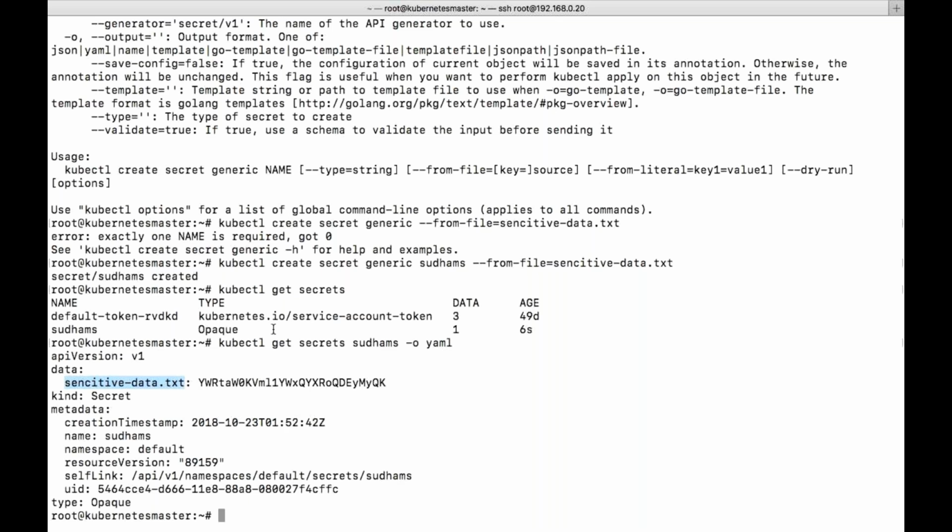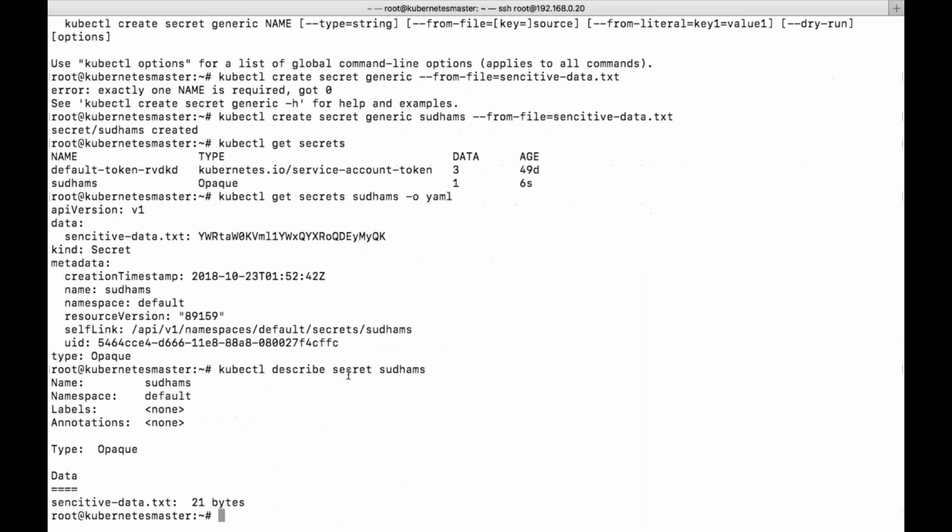Are you able to see the data? You can see here, it is protected. You cannot see the data. It is fully encrypted. Here we have username and password. So let's try kubectl describe secret. It tells you how many bytes of characters it has for this particular key, but you are not able to see the actual data. This is how you protect your sensitive information.